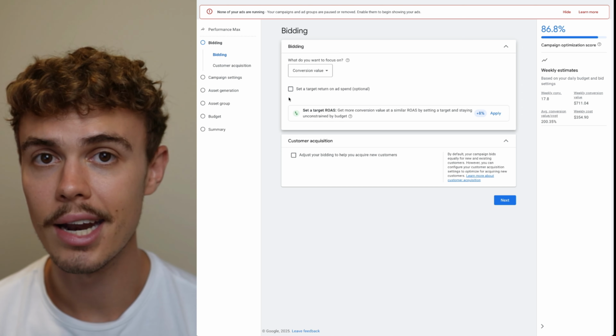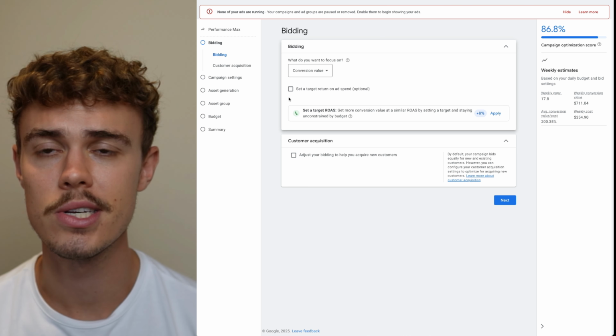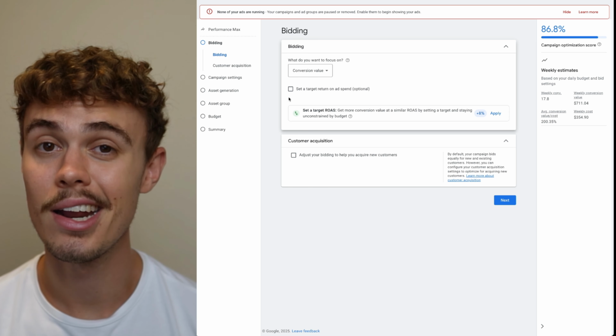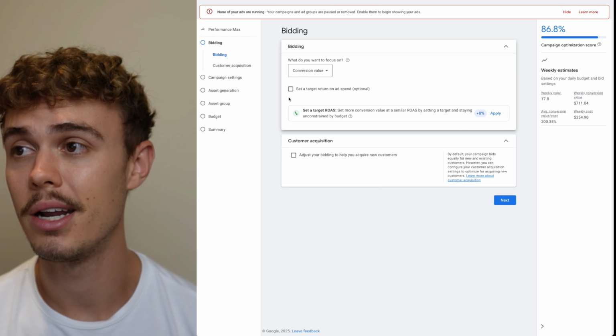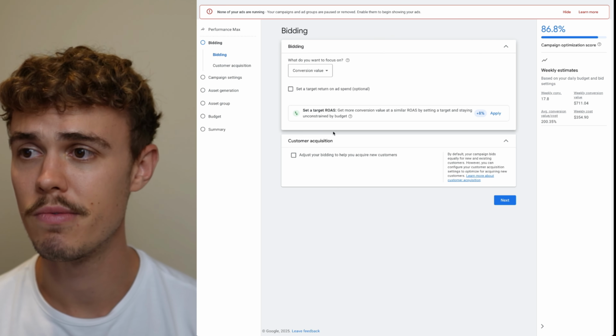If you already are getting a consistent return, a consistent kind of ROAS in your account, you can set a target ROAS here. Let's say you're getting a 200%. You want to set it a little bit below that, maybe 180, just to give you a little bit more wiggle room. But in most cases, you don't really need a T-ROAS from the start in the campaign. Just start with maximize conversion value.